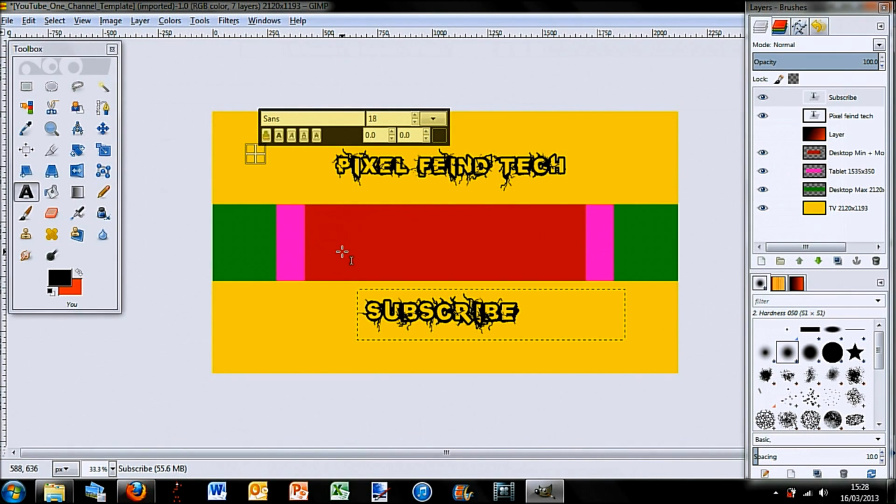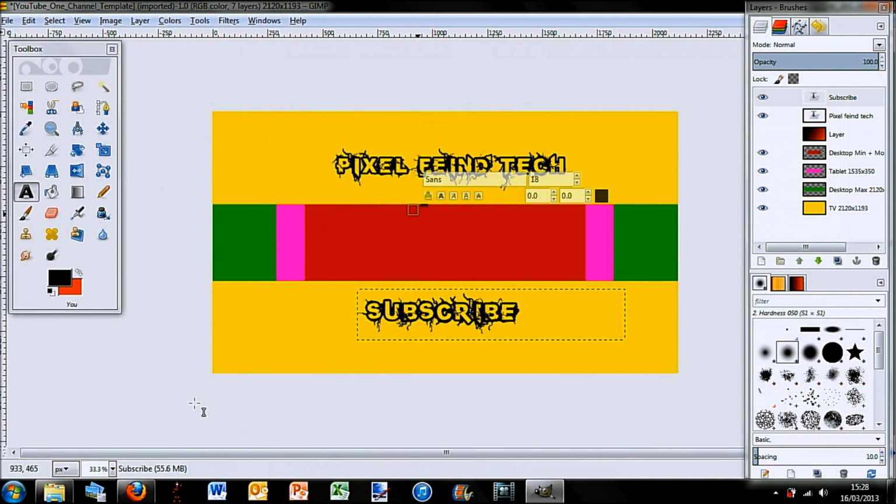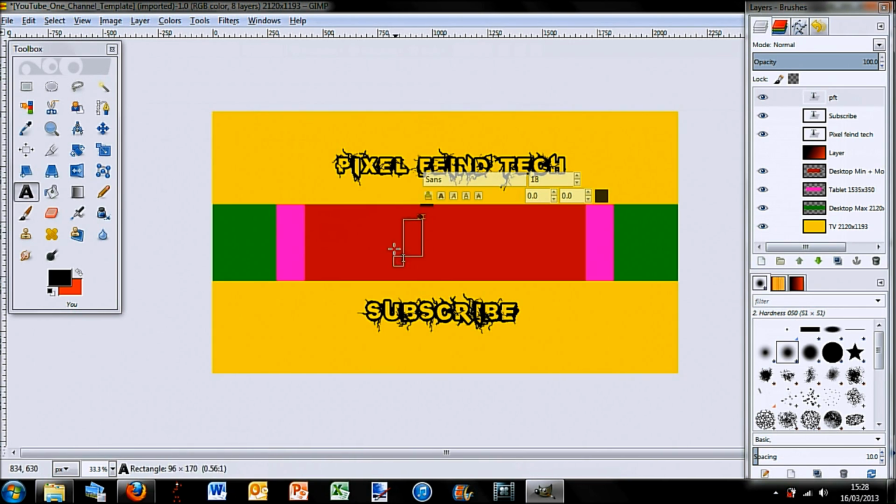So as you can see here, on the actual YouTube screen, your profile picture is in the top left corner, like I just showed you there, which means you cannot design anything in the top left of the red part because it will be hidden behind that.